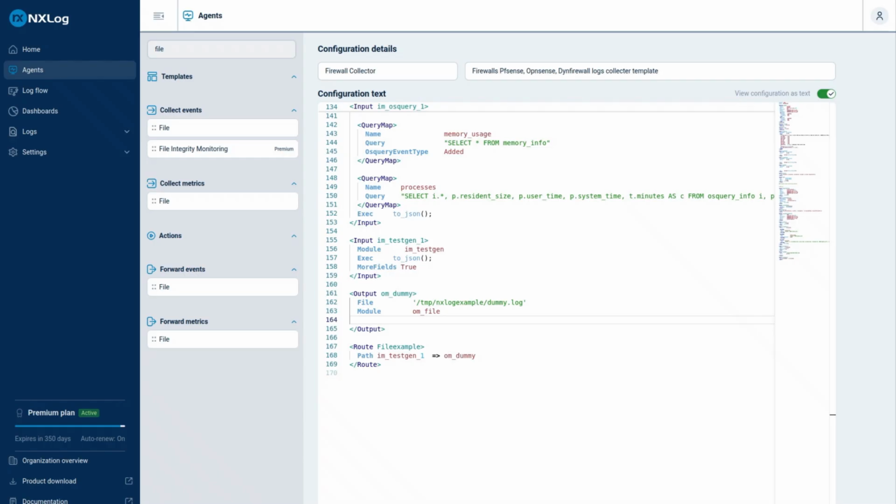But the example I want to show you is: imagine that I want to output this file and I want a new file every day and keep at least the last 7 days. So how do I do this? To do this, I will use the schedule directive on the OM file.